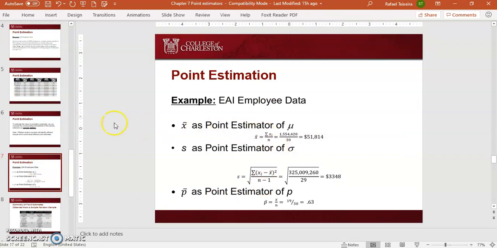If we compute the mean for this data, this is what we get. So the sample mean for the annual salary is 51,814. The sample standard deviation for the annual salary is $3,348. The sample proportion of employees participating in the management training program is 0.63, which means 63% of employees in that sample participated in management training programs. So these are the point estimators of how the population of employees is.